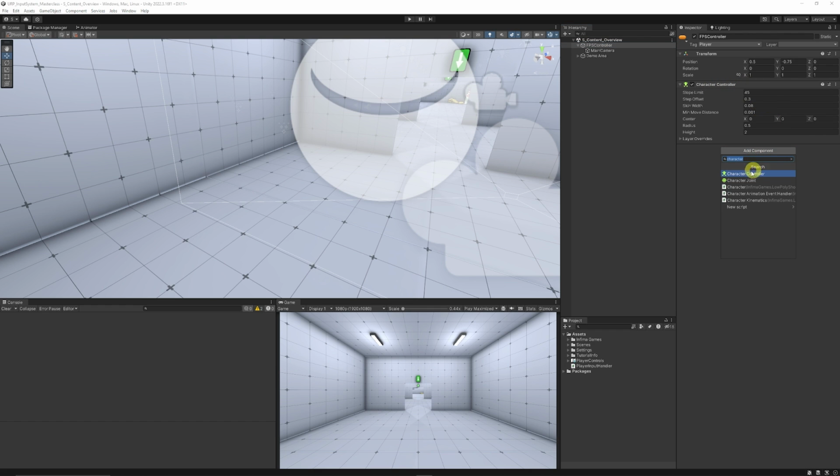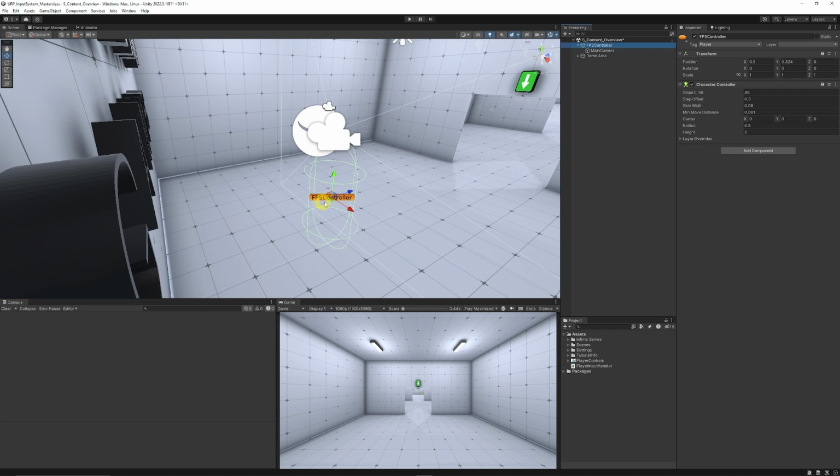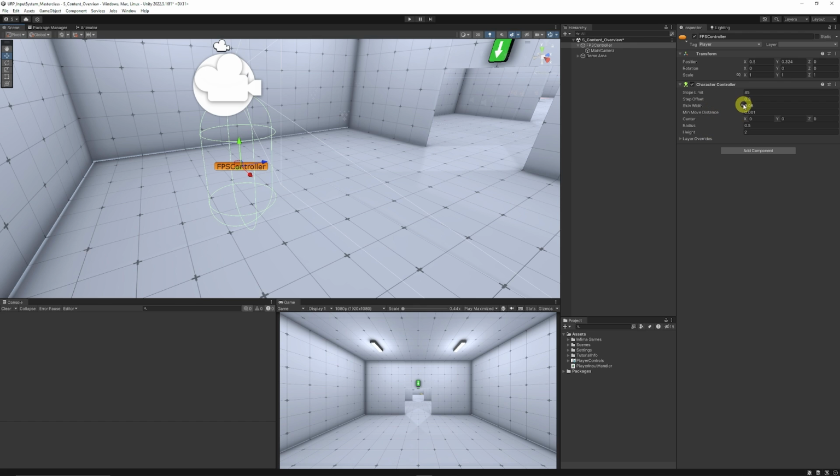So you can go to add component and make sure you add character controller. And with the character controller on, you will see it has its own collider. This is just a built-in component by Unity which lets us set the height and slope amounts and have some built-in functions so we can create our own first-person controller.